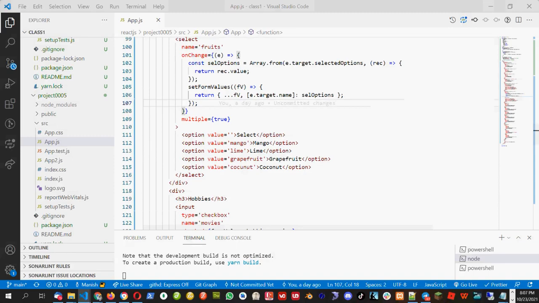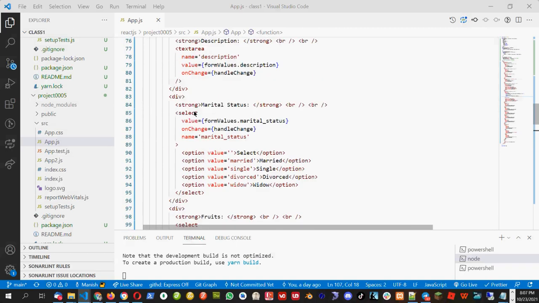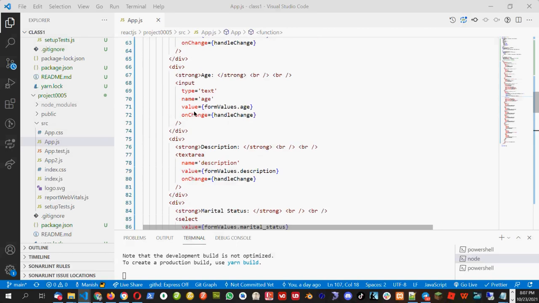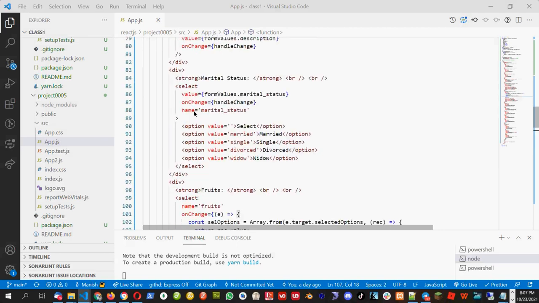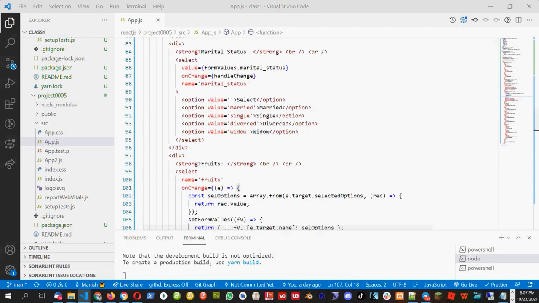Okay, so now we will add more fields on it, and we will modify a little bit. We'll do some more changes on the radio button, select, and checkbox. Okay, give me 1 second.